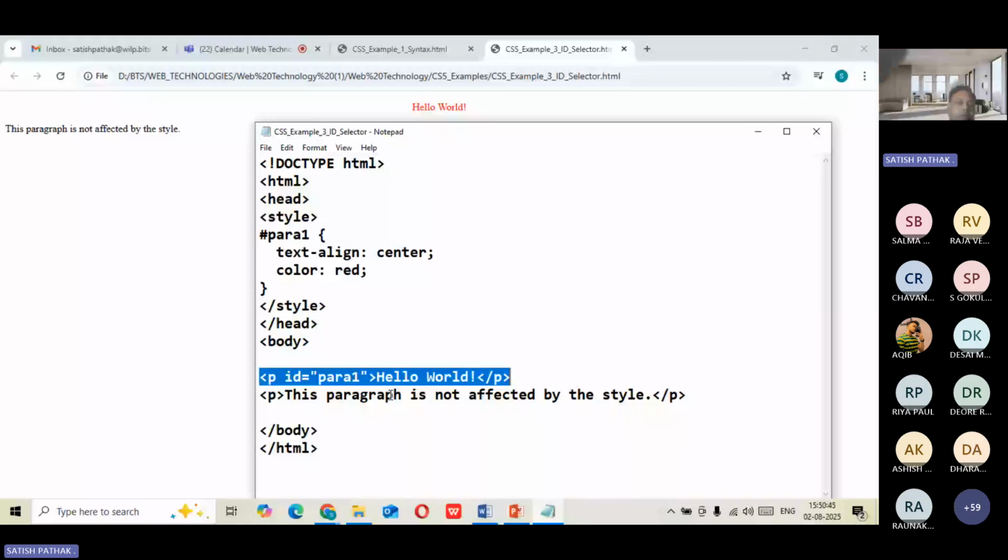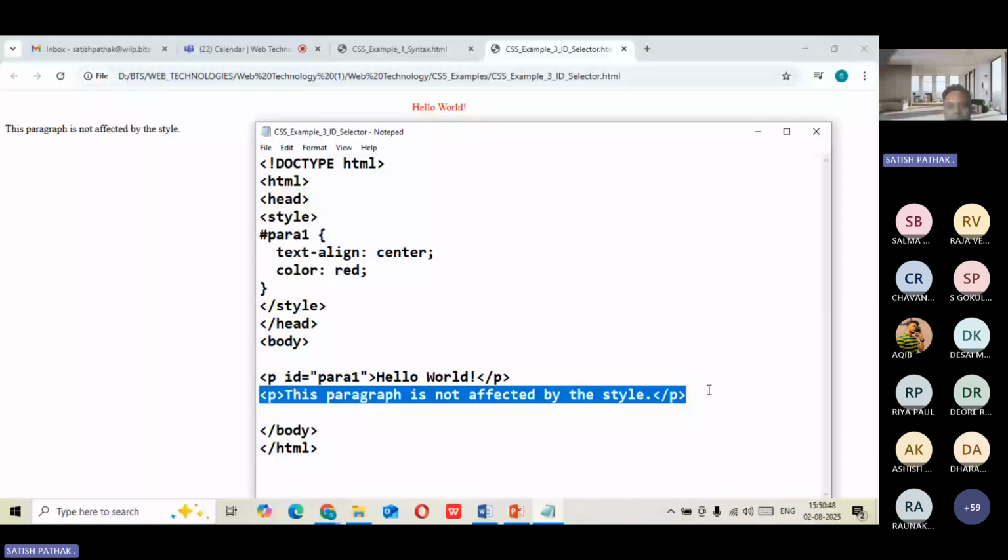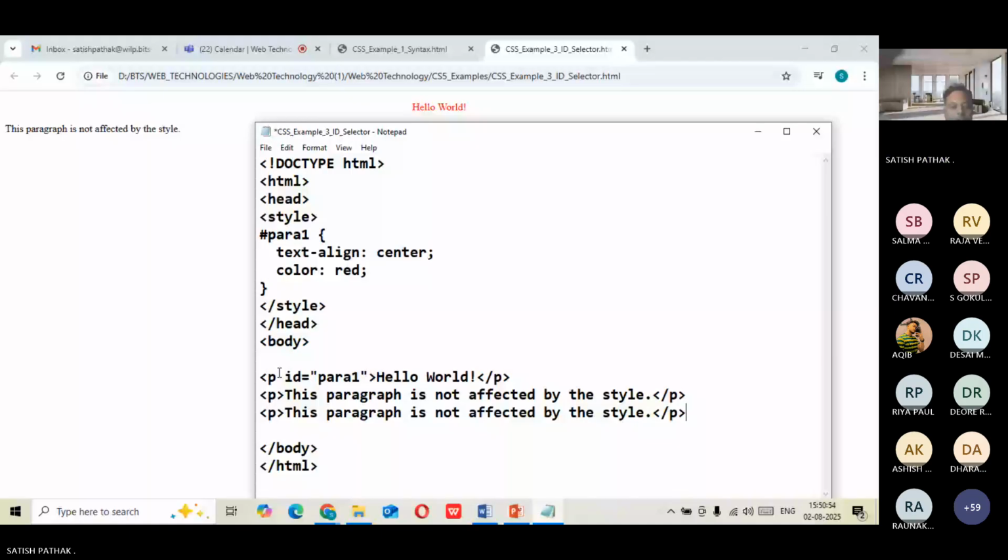So I'll show you one more. Let us just create one more paragraph here this way, and we will put a thing. Okay, and I'll save. So what will happen because of this?